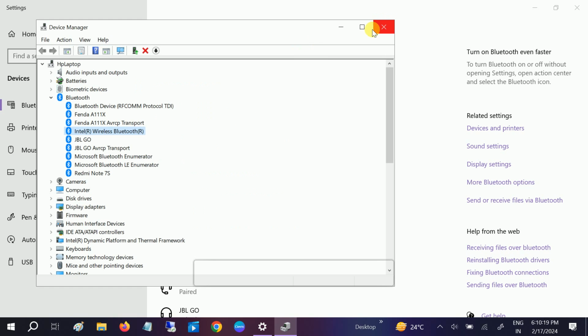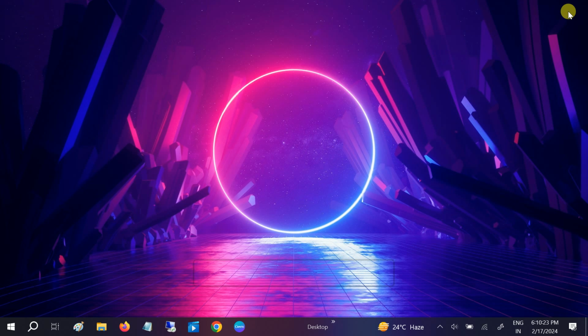Hope your issue is fixed now. If your issue is not fixed, you can use a dongle and you can also format the system. This is the last option you can try.